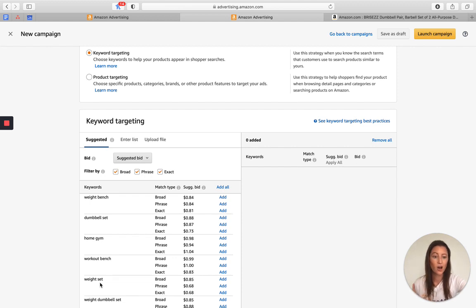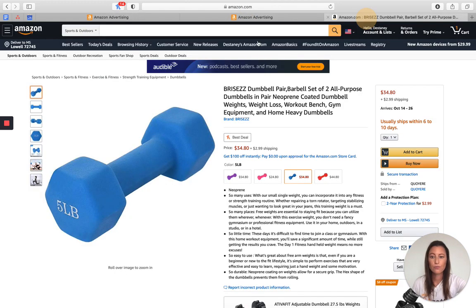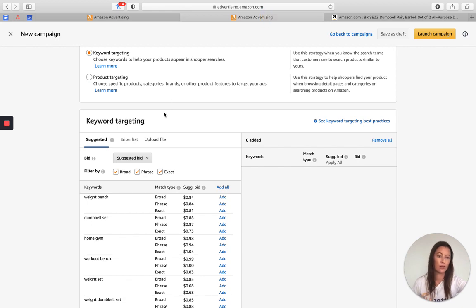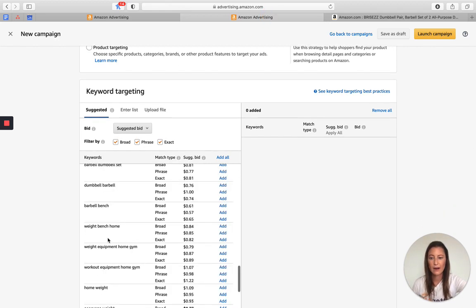So if I'm running an auto campaign here, I can make the assumption Amazon's going to show my ads under weight bench. And if consumers are looking for weight bench, yes, they may be interested in my product, but they're probably not as interested as the consumer that's typing in weights for 10 pounds. So that's just a quick test we run to see how relevant our products are and how well Amazon knows our products. So for this brand new product launch, I don't know if I would run an auto campaign immediately, because Amazon doesn't seem to know my product too well.